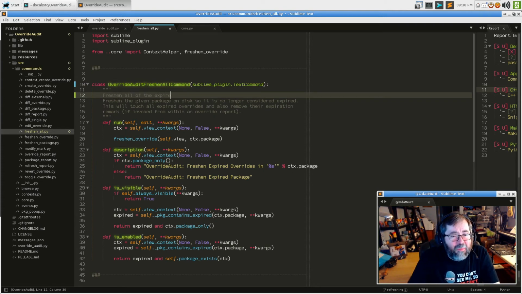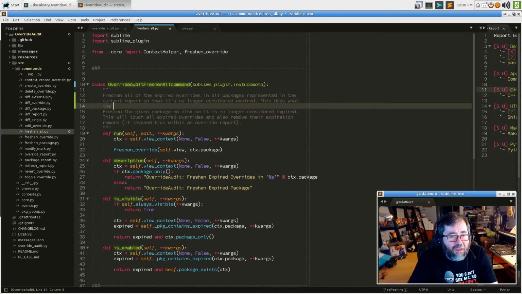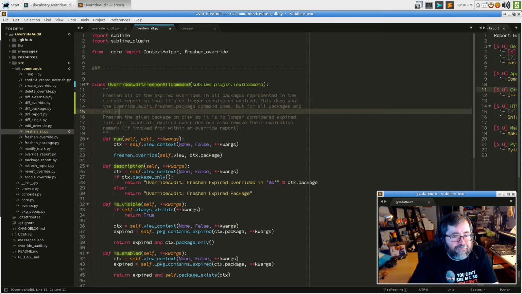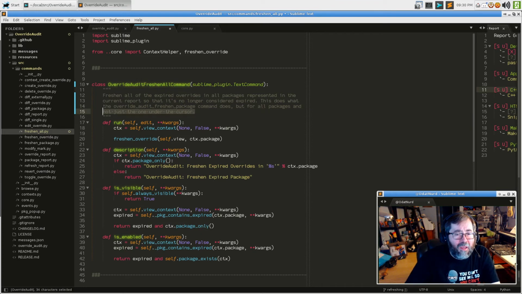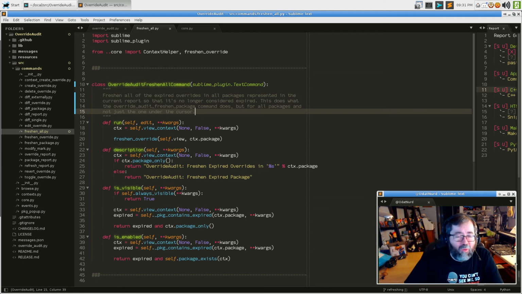Freshen all of the expired overrides in all packages represented in the current report so that it's no longer considered expired. This does what the freshen package command does, but for all packages and not just the one under the cursor. Does that look okay? Yeah. And that's an example of clarifying in my head what I want this to actually do.